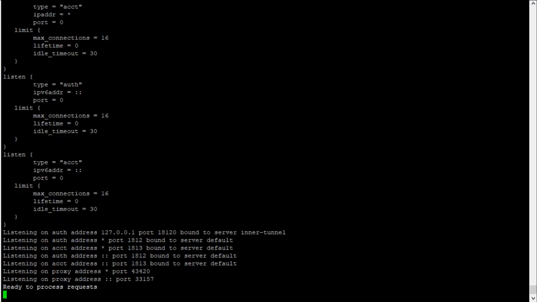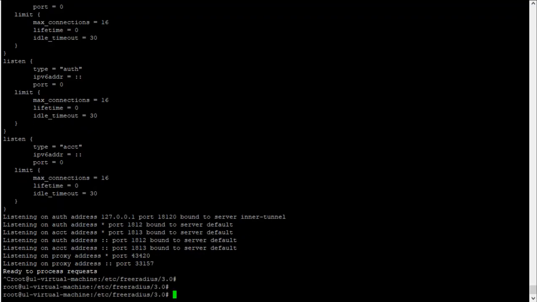And once you enable the debug mode, you can try another authentication attempt. If it fails, here you see the messages why it's failing. So to close the debug, you have to press Ctrl+C, and that's it. So you have successfully installed and configured a FreeRadius server on Ubuntu 20.04.